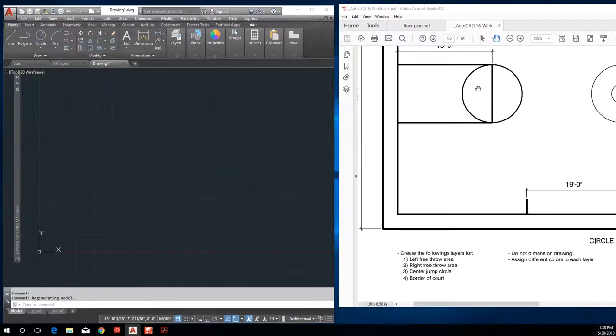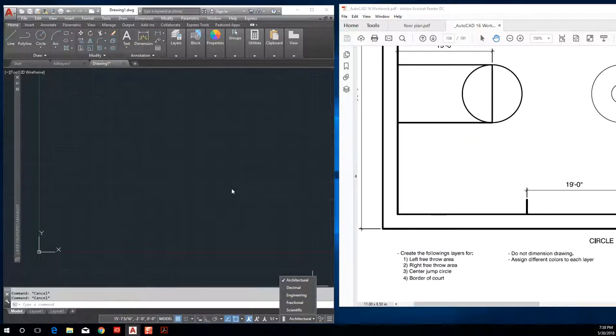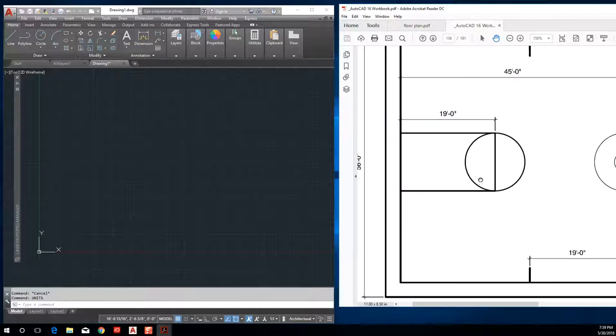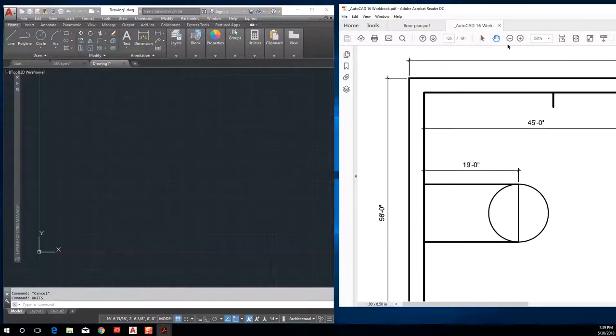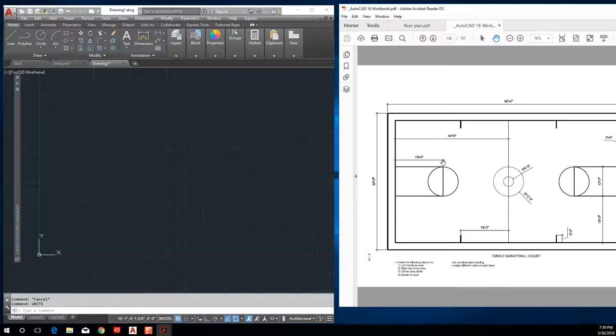So how did you adjust that one more time? I clicked on architect down here on this units. If yours doesn't show down here, you can type units and hit enter and change them. Yep. Okay. So I've got 96, I've got 56. Let's see if we can get that whole thing on there. Okay. All right, so there's two ways I could go about drawing this court. I could use a rectangle and draw it, or I could use lines to draw it. My first inclination is maybe to use lines to draw it.